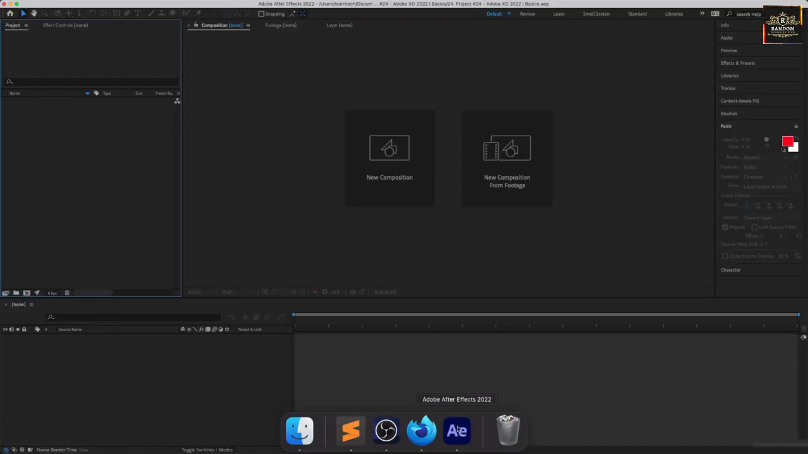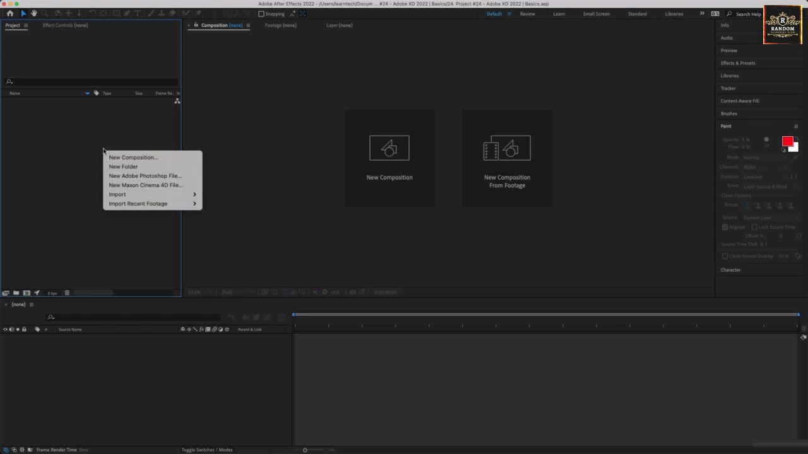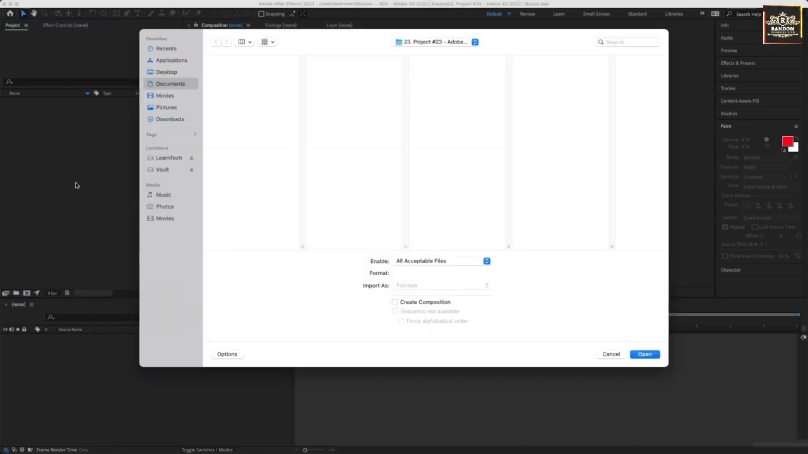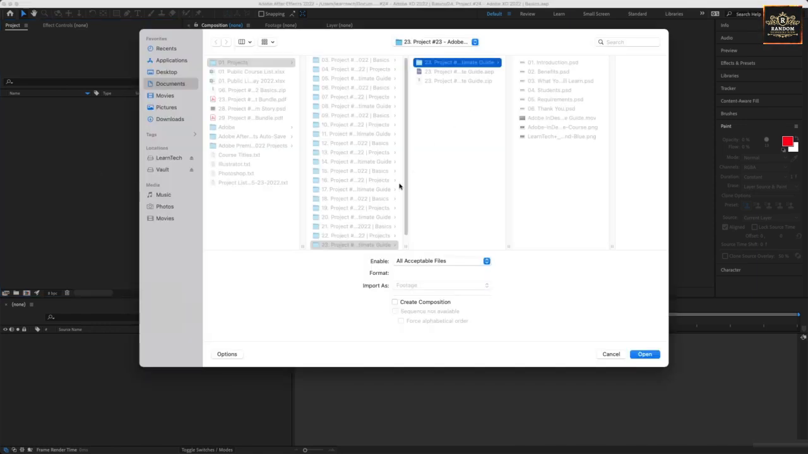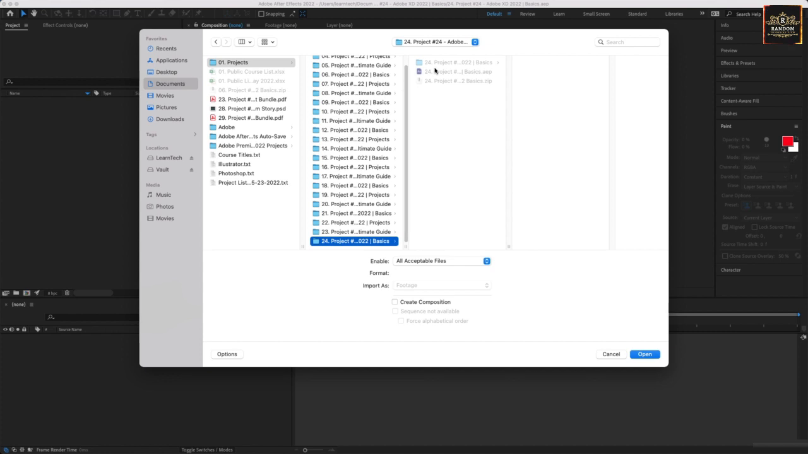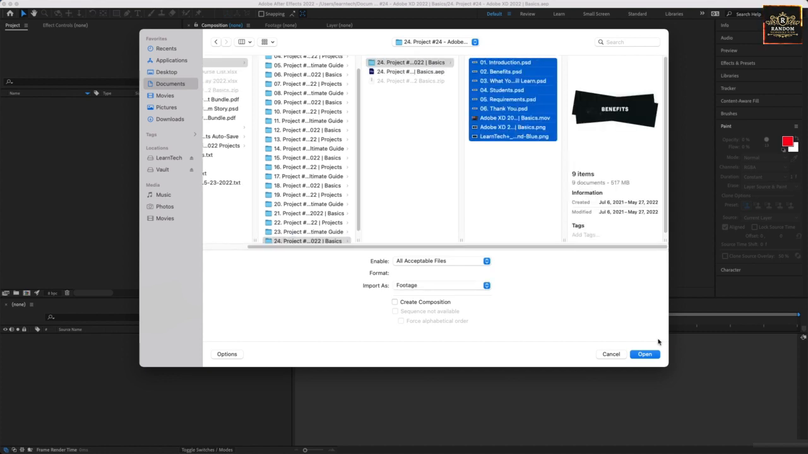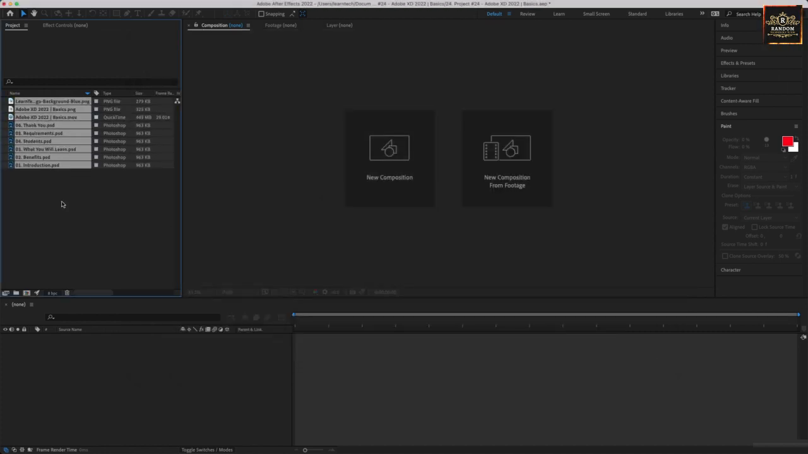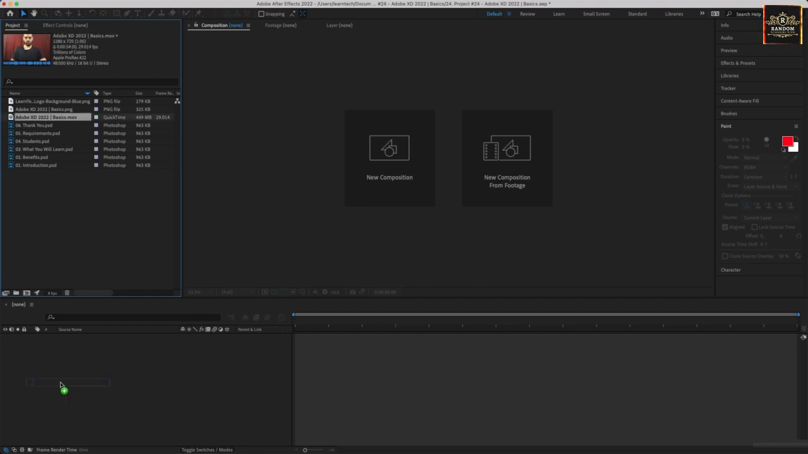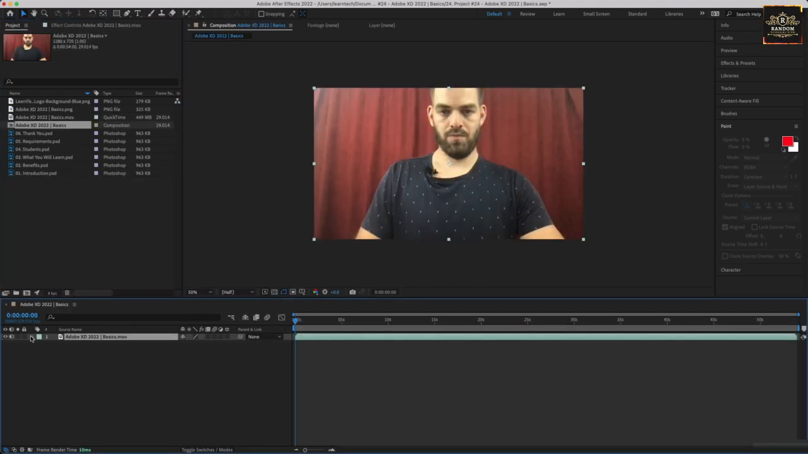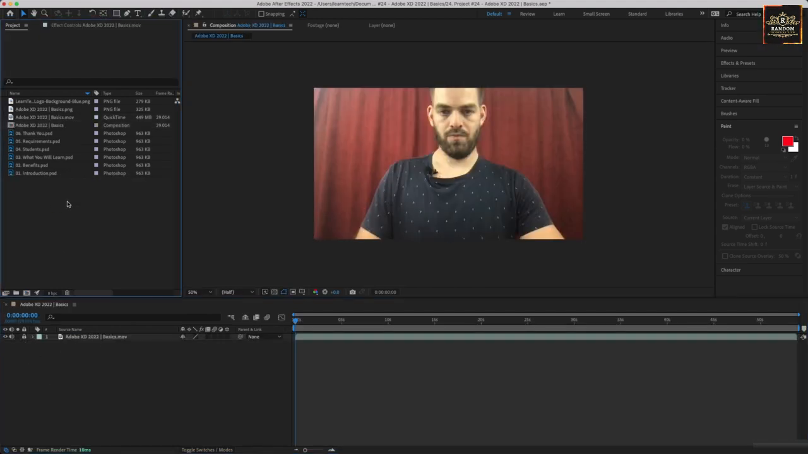So let's go to After Effects. I'm going to right click and click Import. Now, the other thing you can do is a keyboard shortcut. We can hit Command-I on the Mac, Control-I on the PC, and select project number 24, and highlight and grab all the files that we need. Grab the Adobe XD Basics movie and slap that on the composition, and then lock the layer.